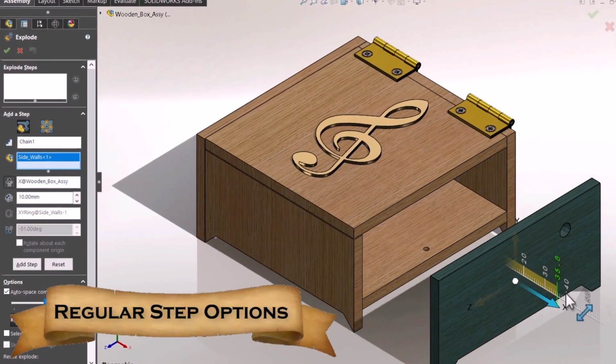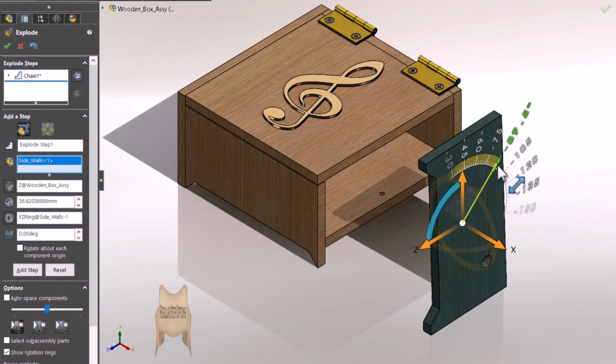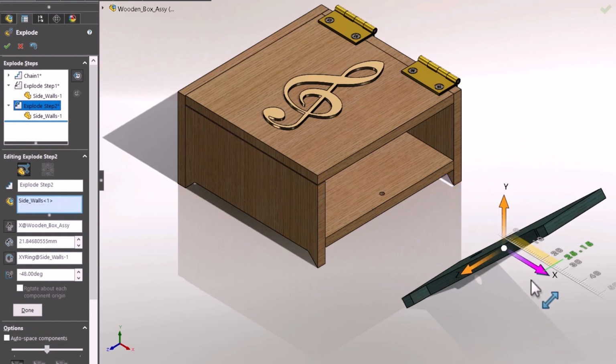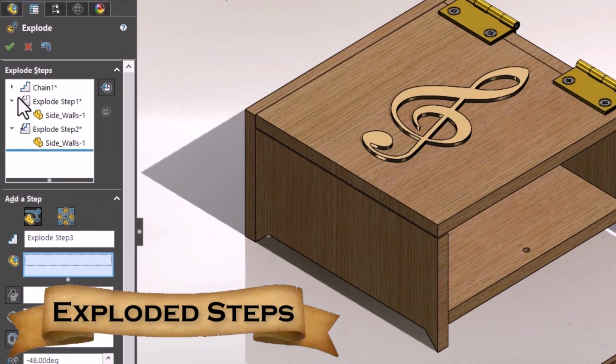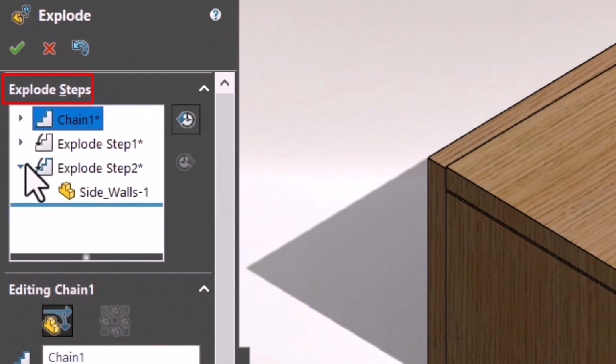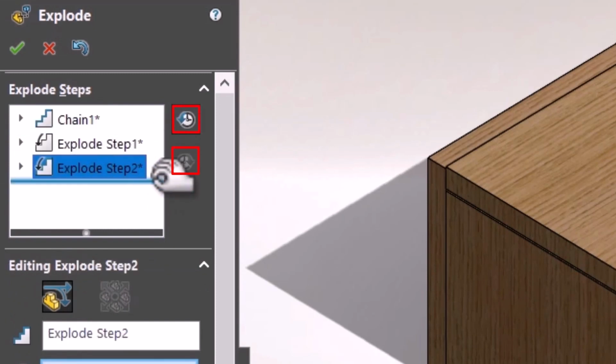Generally, when in regular step, we can translate components, rotate components, or both translate and rotate components. Exploded steps appear on the top of the Property Manager. The earliest steps are on the top of the tree, and the latest steps are at the bottom. You can expand to see the components involved in each step or collapse to hide them. We can also roll back to previous steps by dragging the blue bar at the bottom or use the buttons on the right.